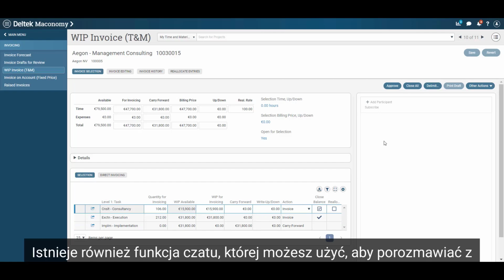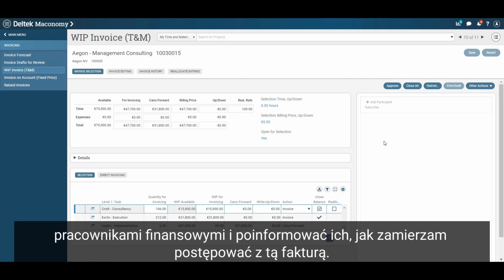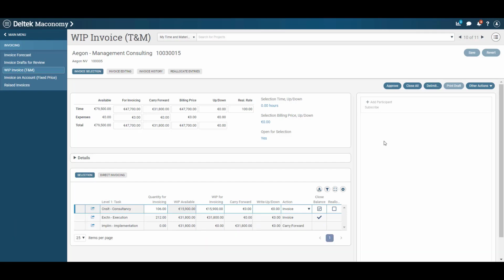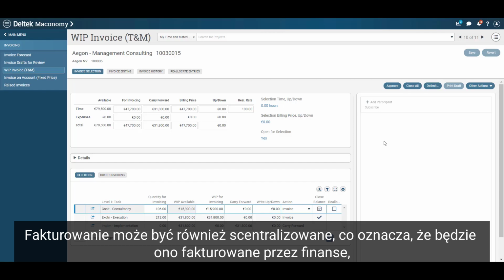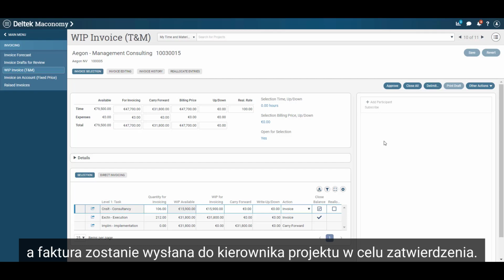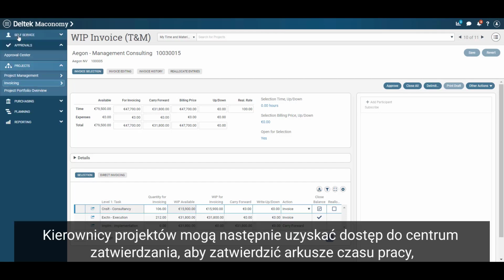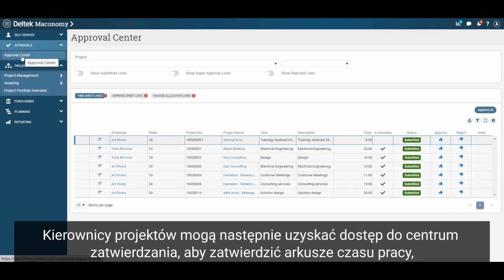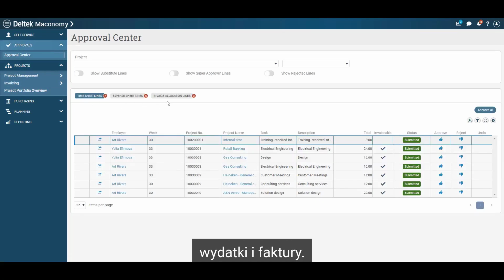There is also a chat functionality that you can use to chat with the finance people to let them know how I will proceed with this invoice. Invoicing can also be centralized, which means that this will be invoiced by finance, and the invoice will be sent to the project manager for approval. Project managers can then access the Approval Center to approve timesheets, expenses, and invoices.